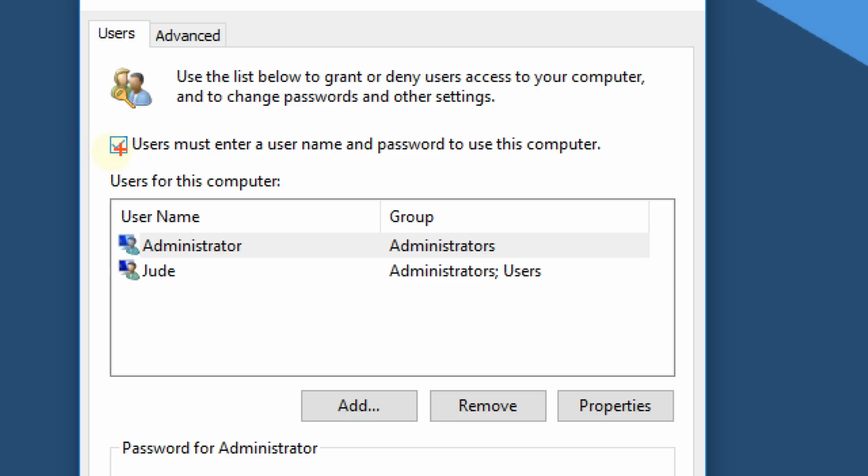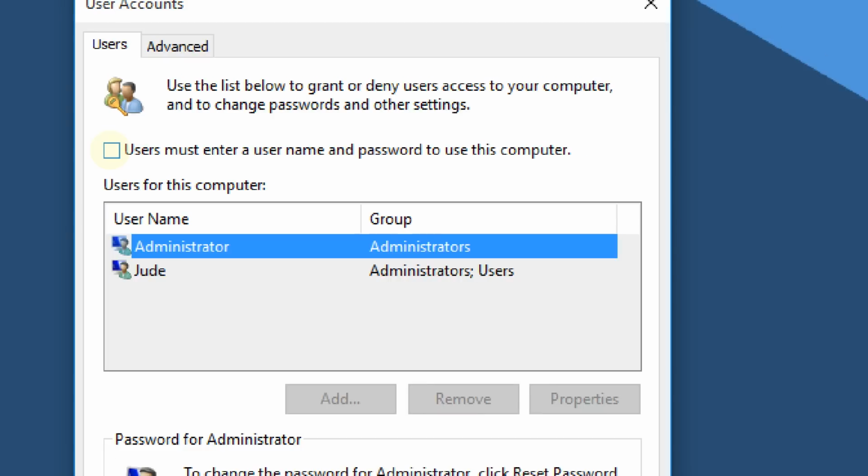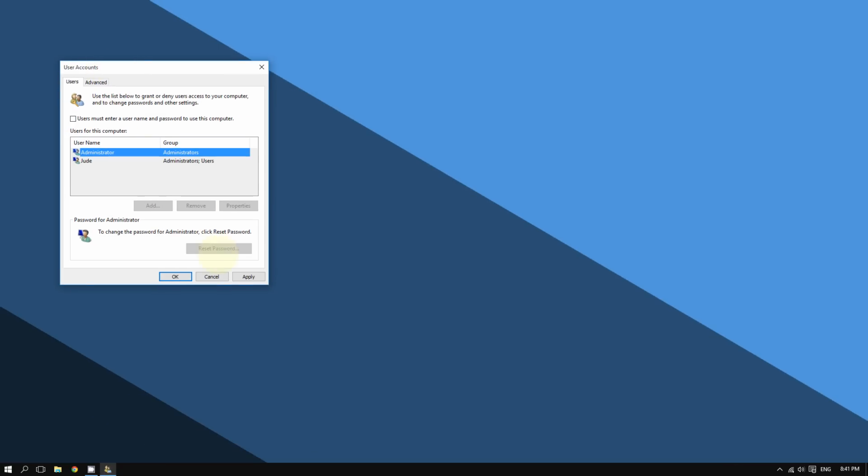So if you uncheck this box, users won't have to enter a password each time they are logging into a computer. So make sure this box here is unchecked. So I'm going to uncheck it, click it. As you can see here, it's unchecked. All right. So after doing that, click apply.